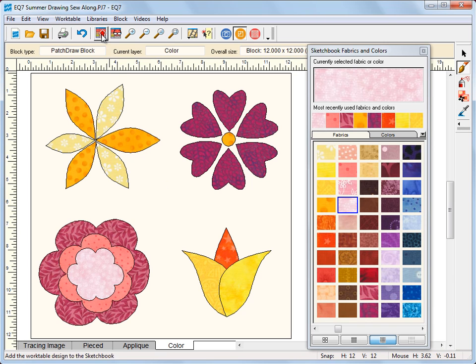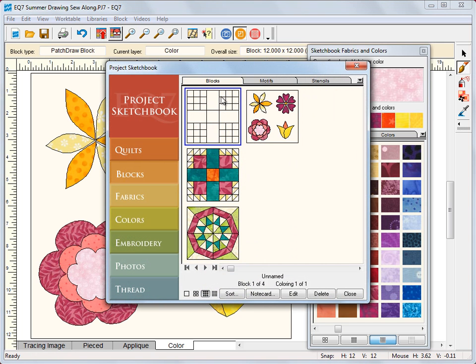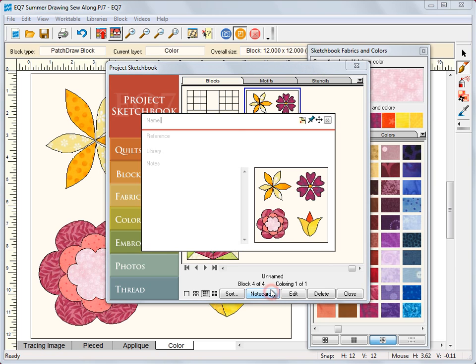To Sketchbook. Now click the View Sketchbook button and let's look at our block. Here is our block right next to the other ones, and I'm going to choose Note Card and type in my information for block number 3. So on the name line I'm going to type EQ7 Summer.